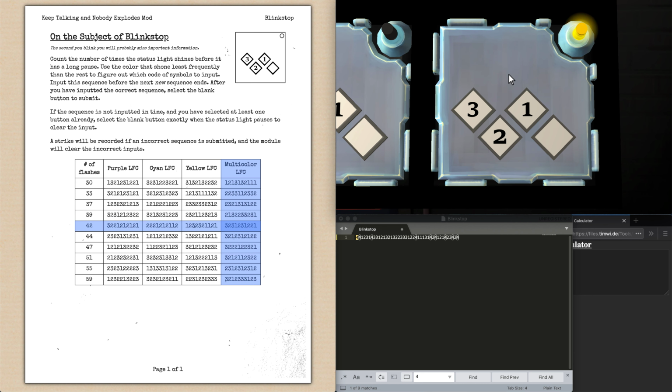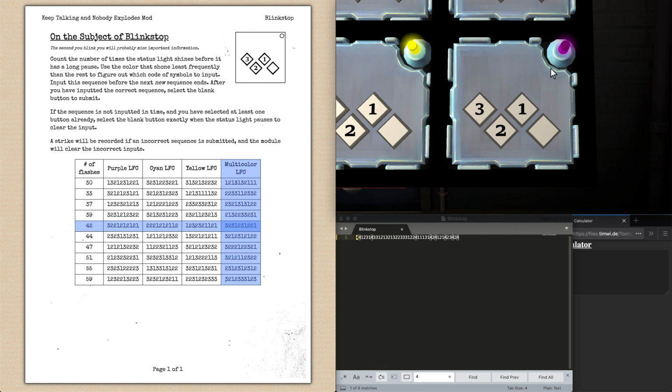Let's say that I put a 3 at the end of it. And I know I can't submit it, because if I submit it, I'll get a strike. So what I'll do is wait till the status light has a long pause, and then instead of submitting, you'll see that this resets the sequence. So now there's nothing entered for the module. And you can start a new sequence.